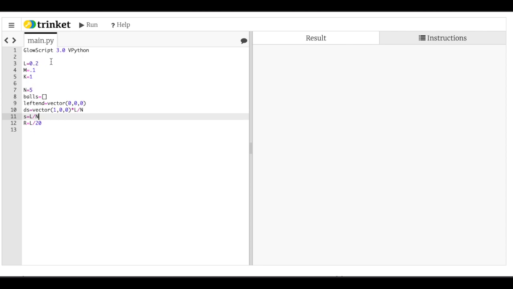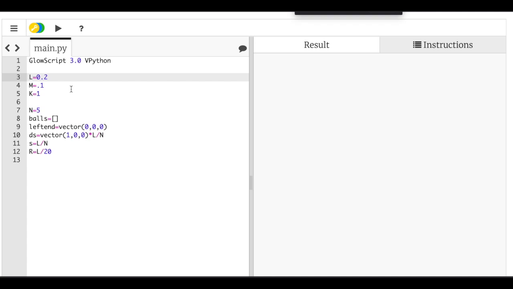So let's go over some of the important things here. So first of all, let me make this bigger. Just one complaint about this, and that's better. So I just have some constants here. L is the length of my string spring. It's 20 centimeters. The mass is 100 grams, and the spring constant of the whole thing is 1. And then I'm going to break this into 5 pieces. So then I have my list of objects, balls. It's empty. This left end is where the string starts. I might want to move that later, and so I just put it at 0, 0, 0, and that's fine. Now, ds is how do I step? Oh, this is wrong.